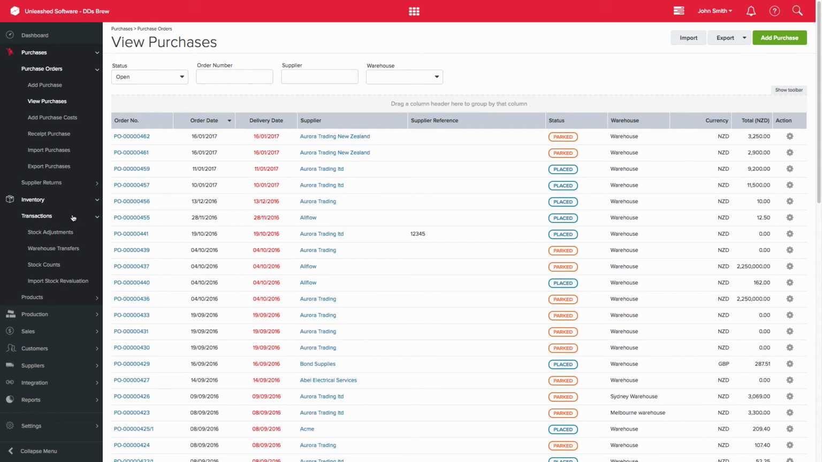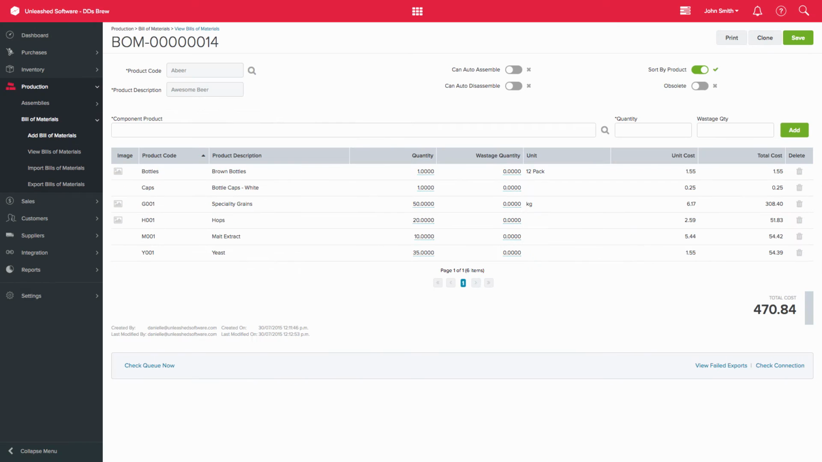Unleashed also has really rich functionality which allows you to purchase raw components into your business and compile them into a finished product. We can do this via our production feature, starting with the bill of materials, which is defining the components that will be used in the final product, as well as creating assemblies.